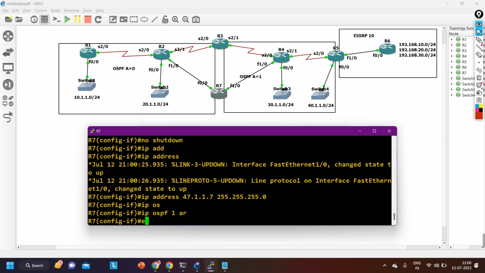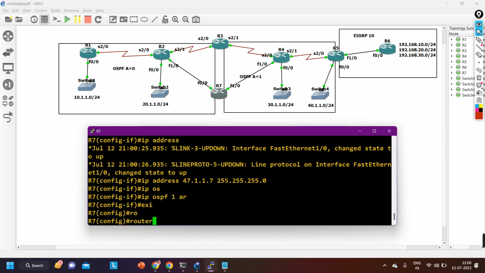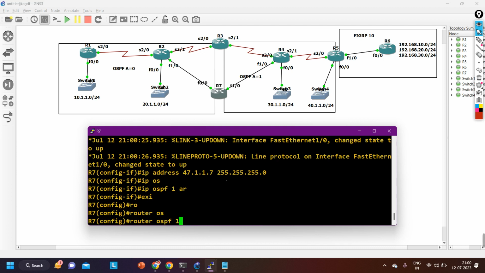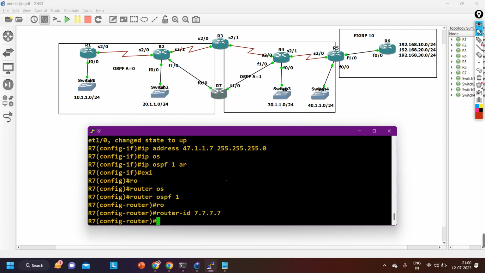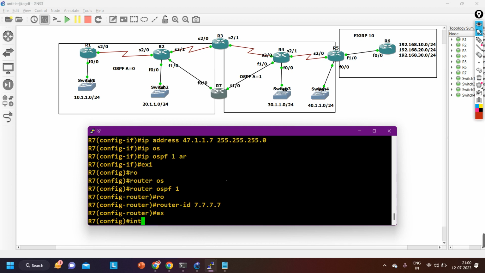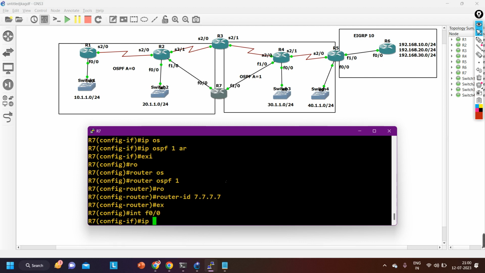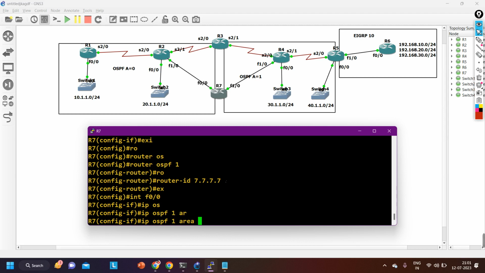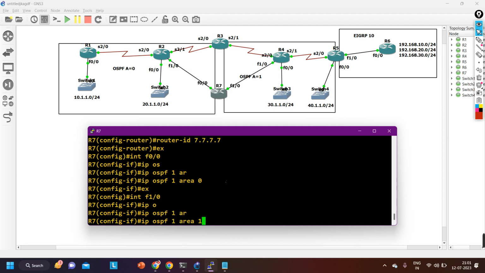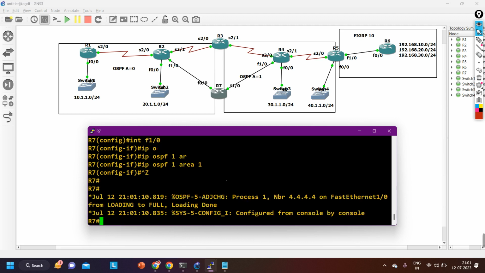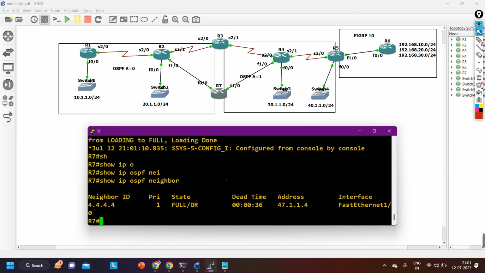If I run this command here, I cannot change the router ID. So first of all, let me enable router OSPF process 1 and router ID 7.7.7.7. Done. After that, interface F0/0, IP OSPF 1 area 0, exit, interface F1/0, IP OSPF 1 area 1. It will form neighborship. So show IP OSPF neighbor, 4.4.4.4 is a neighbor.